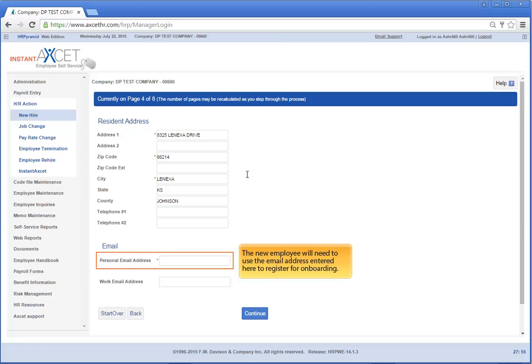The new employee will need to use the email address entered here to register for onboarding. They will also receive all onboarding notifications at this email address. Only enter the personal email address. Entering a work email address will cause all notifications to be sent to that address.